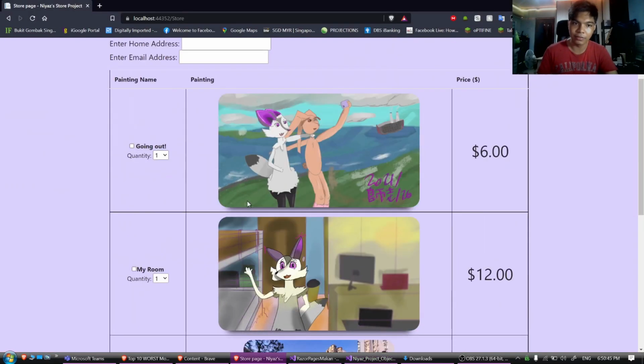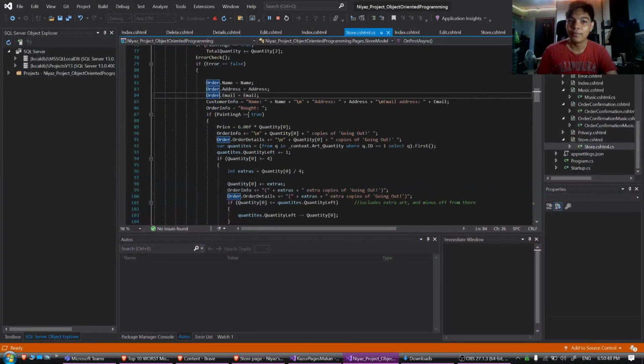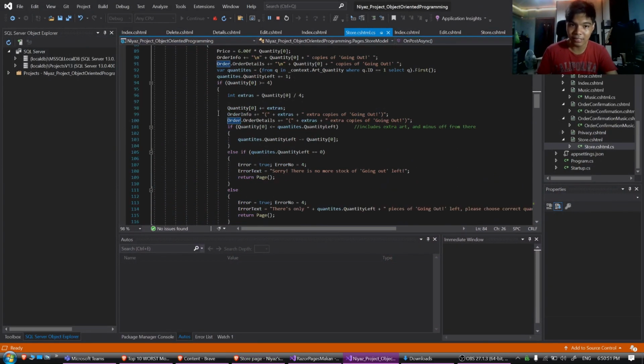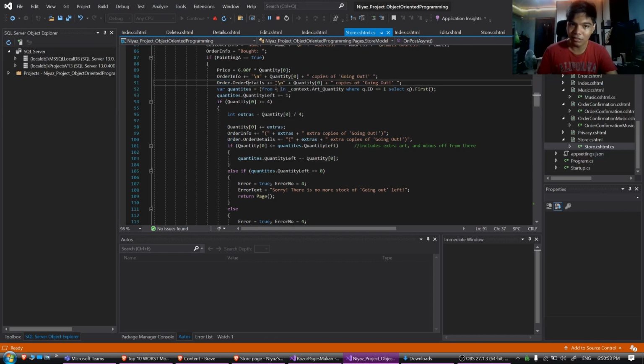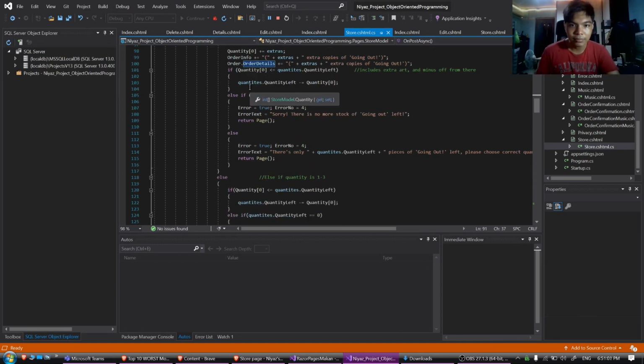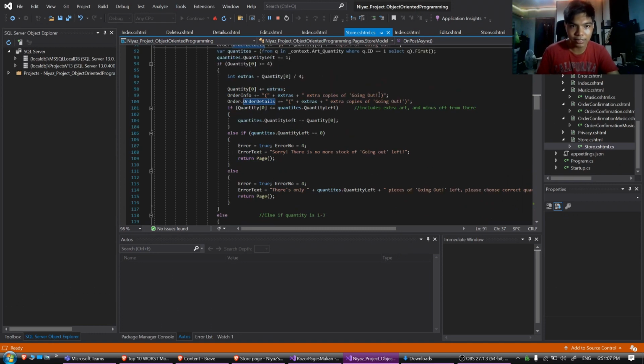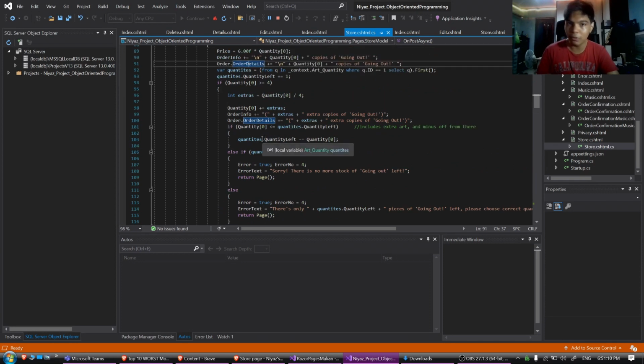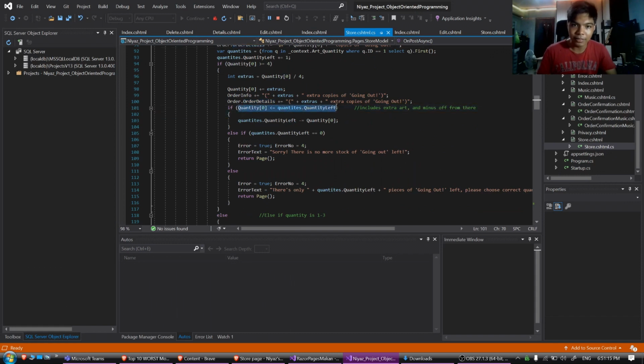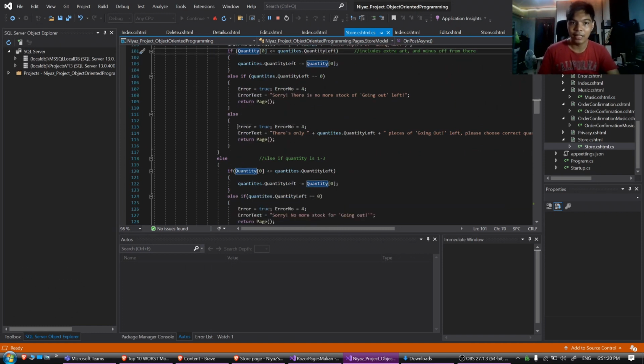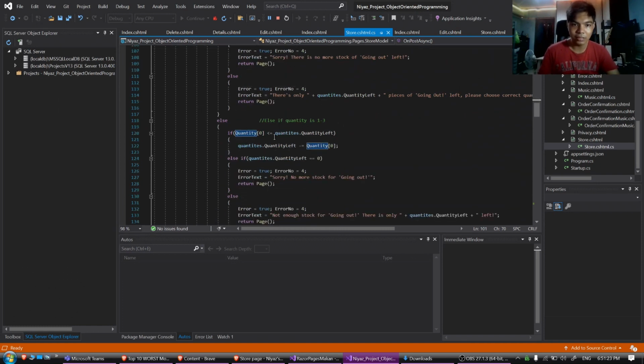So the first one right here going up. So this is all of the stuff. Okay, so all the details. So it's just trying to pass it to the database for order. So yeah, that's about it. It will just try to process all the stuff. So if it's more than 4, you can get an extra 1. So yep, if there's still things in the stock, it will just minus off the stock and all that. And yeah, that is pretty cool.